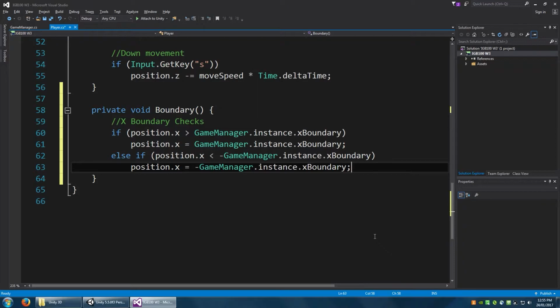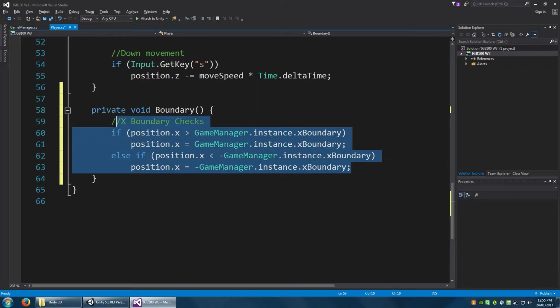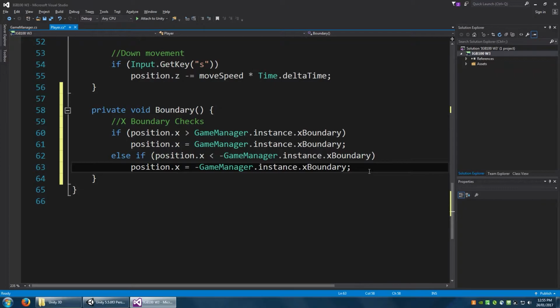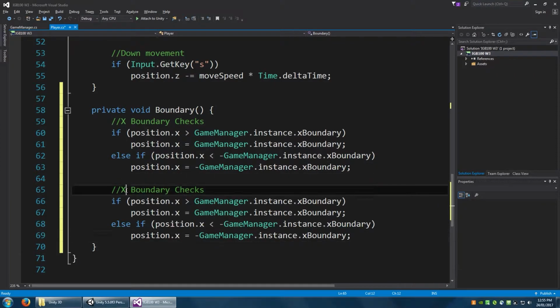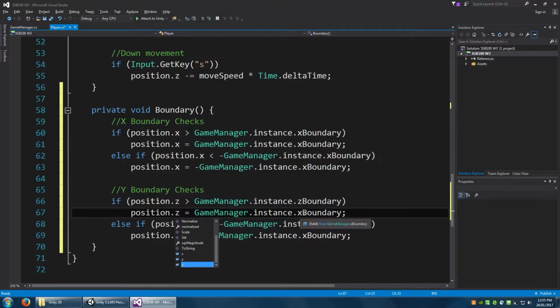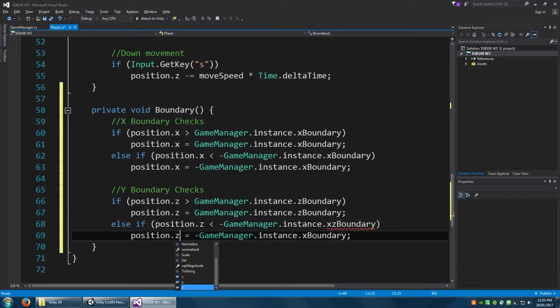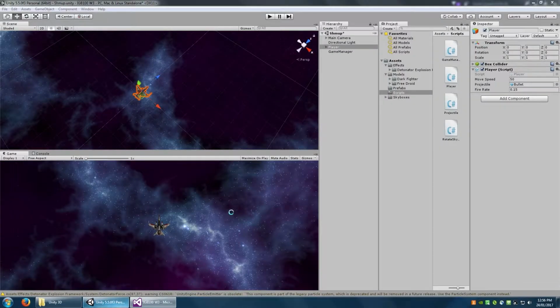Now, for the z boundary checks, all I'm going to do is copy this code. I might rename that. And instead of x, I'm going to put z in all of these instances. Cool. So save that script, and when that is all done, go back into Unity.